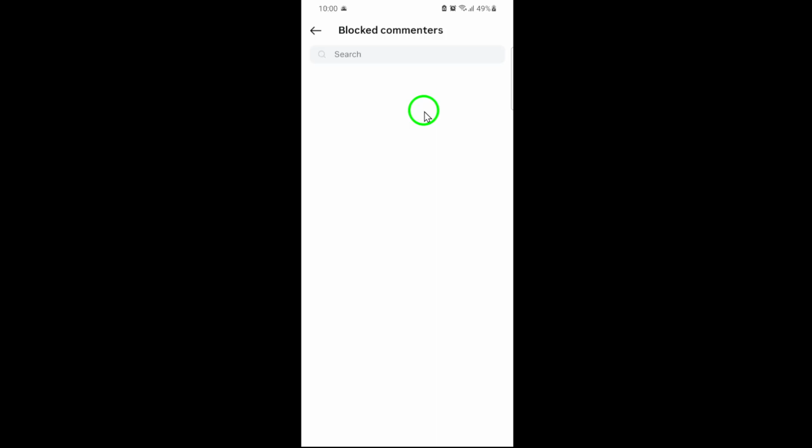If you ever change your mind and want to allow someone to comment again, just return to the same Block Comments From section and remove them from the list. And that's it. With these steps, you can easily block comments from specific people on Instagram and enjoy a more positive, controlled social media experience.